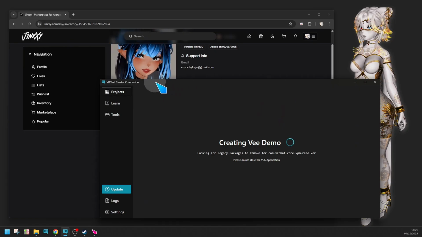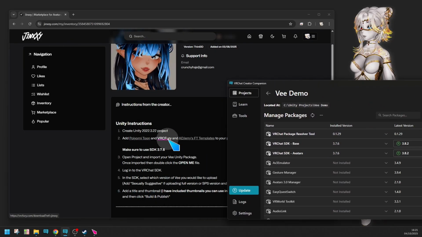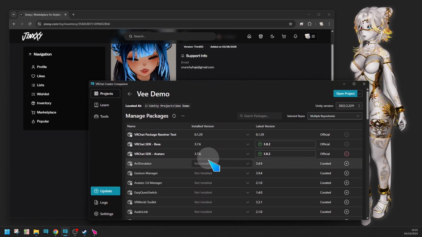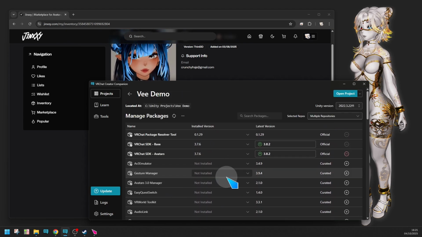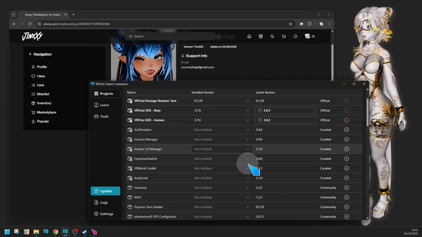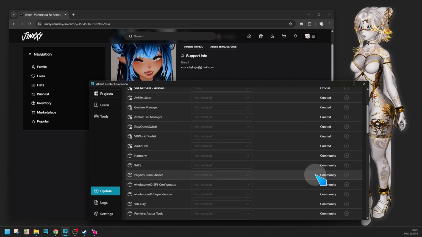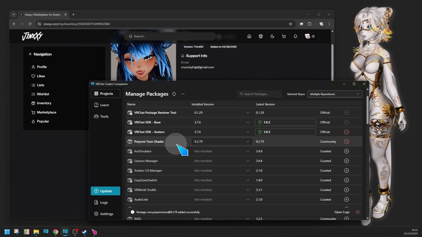And of course, here the instruction says that we need to add Poiyomi Toon, VRC Fury, and IDDR's face tracking templates. So we're just going to find this in the list. Here, you see that I have a lot of add-ons that we can add here, but in your list, it should probably just look something like this. Poiyomi Toon Shader. You click the plus because we want this in the project. Give it a few seconds to add.